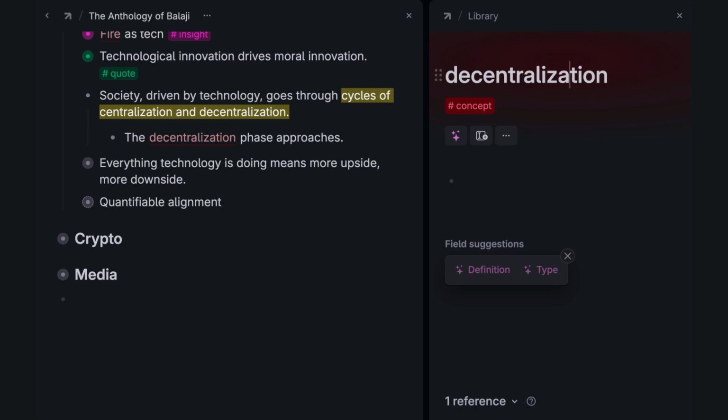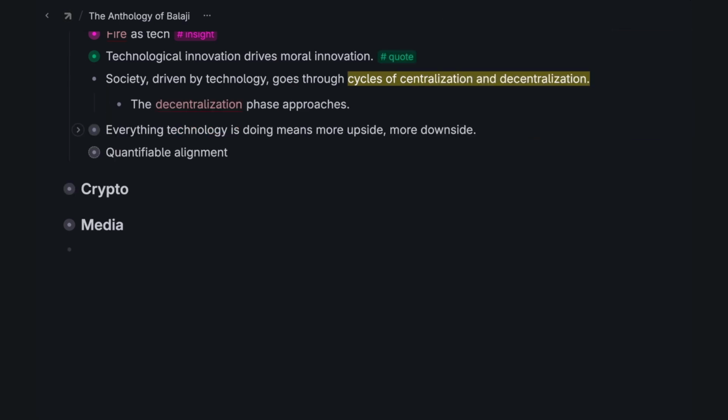Okay, the next one is everything technology is doing means more upside and more downside. Again, a very condensed, very well put idea.